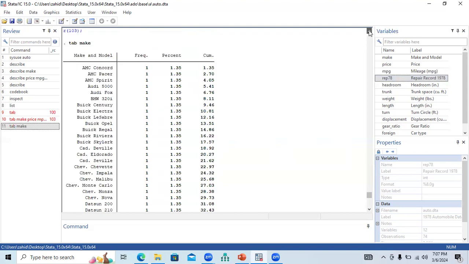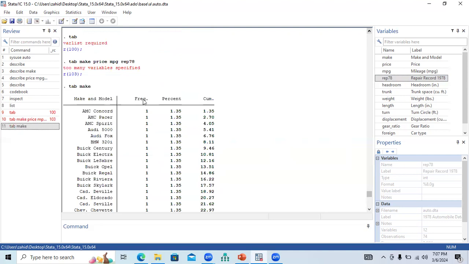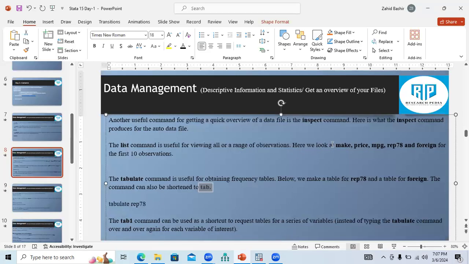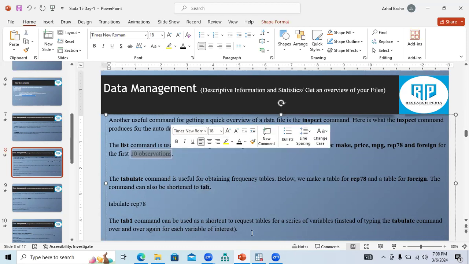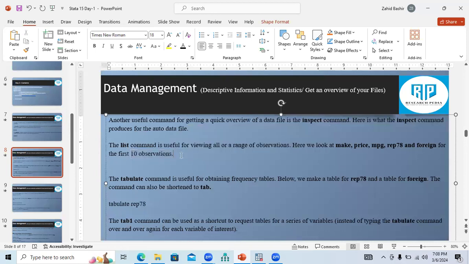You can find out the frequency, the percentage, and the cumulative value of any particular variable. Let's suppose I would like to use multiple variables with 10 observations. Then how can I find out? But the command is not there. It just applies with a single variable first.